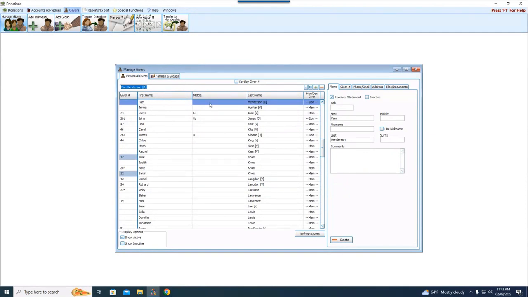So now we see Pam Henderson. She has a D, which means she exists as a donations giver in the donations module only. Okay? Pretty easy stuff here we've done so far.